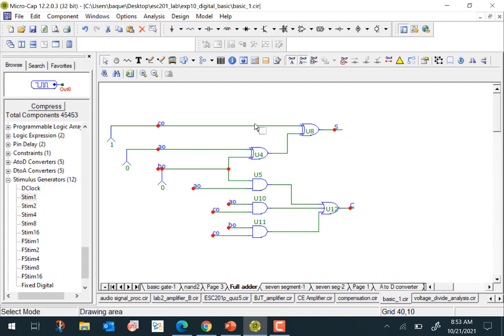So the best thing is to label each one of these inputs, and whichever input is connected in common with others, you label them accordingly here. So we can see that this is our sum and carry here. So again, we can do dynamic DC here.